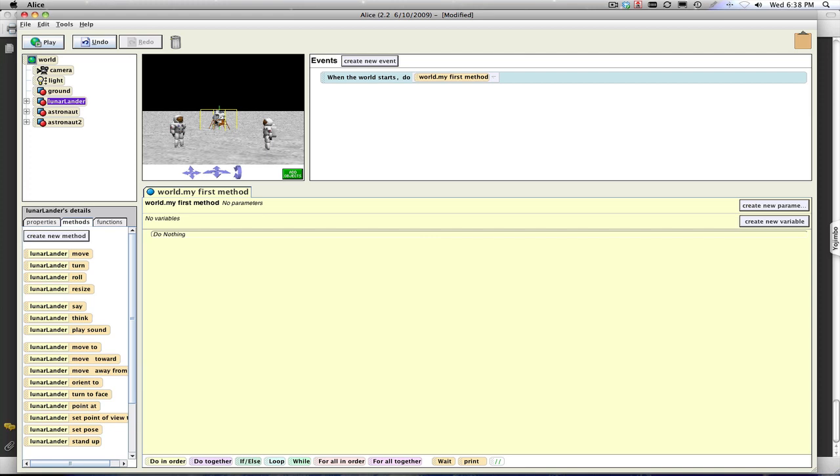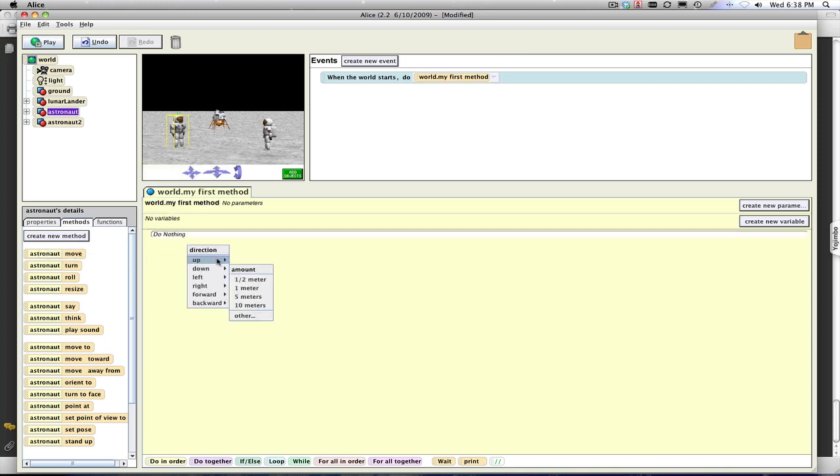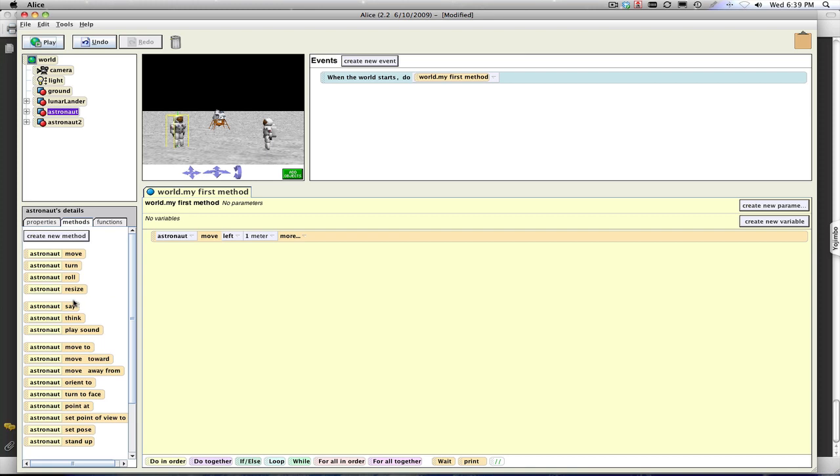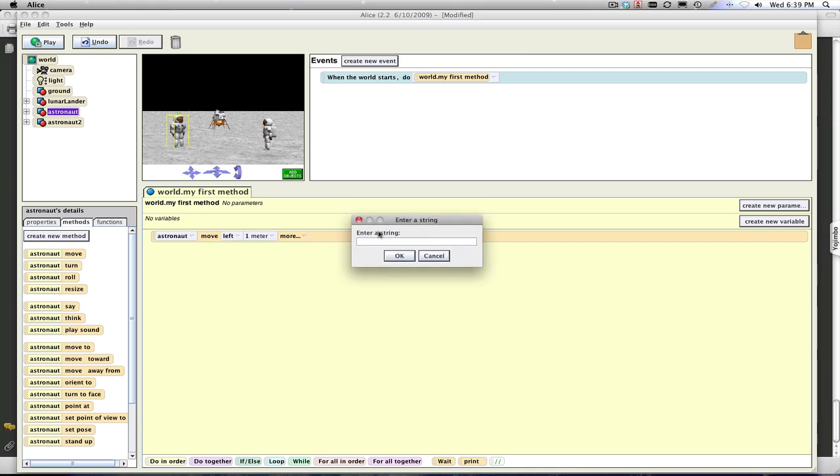But for tonight, we're just going to go ahead and work with one of the astronauts. So we're going to pick the astronaut that we want to work on. And let's just make it, I don't know, let's make him move. Let's make him turn left about a meter. Okay, so we're going to make a move, and then at the end of it, we're just going to say, hello world.